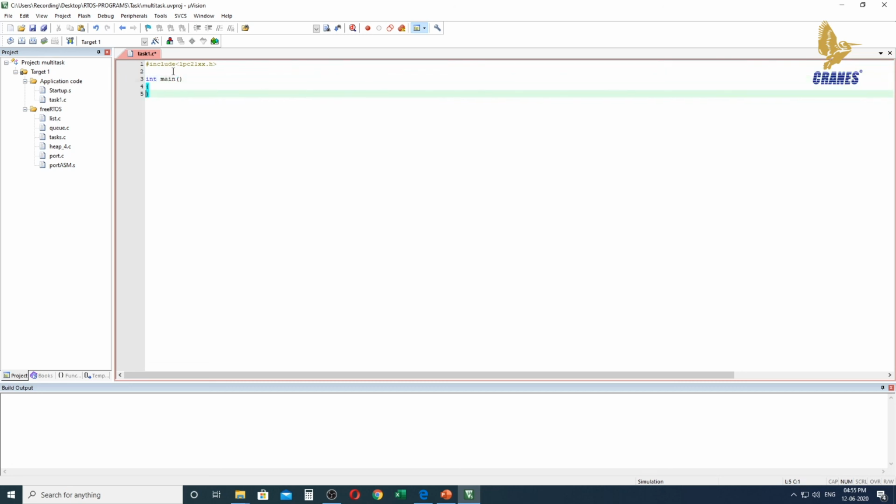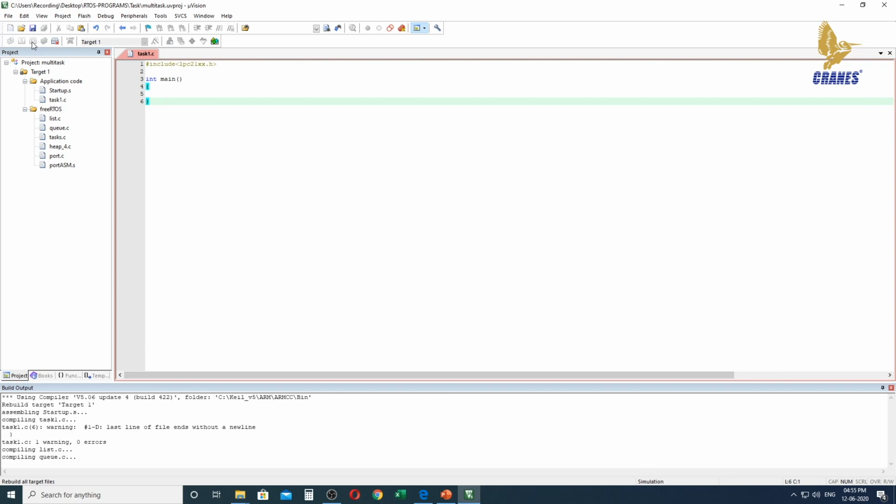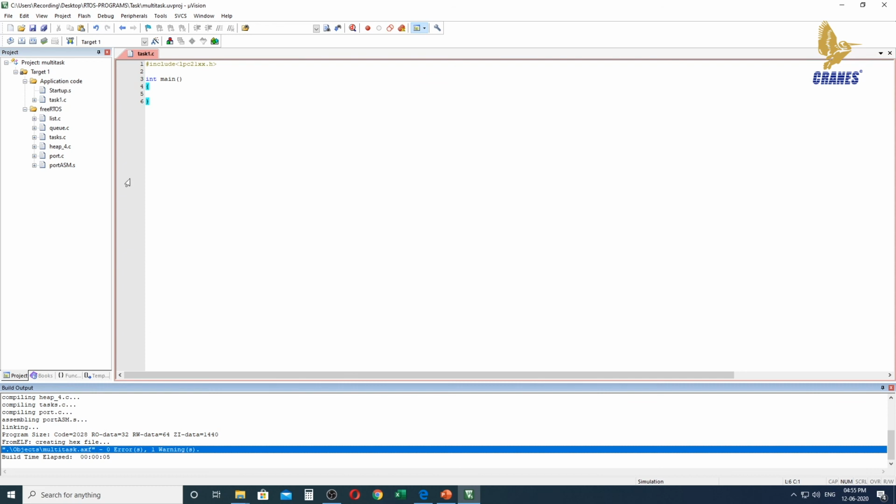Once you have created your main function, you can save this file and click on rebuild to compile the code. If your code has been compiled successfully without any errors, then our project has been created successfully. So now our porting has been done successfully. If you are getting 0 errors after compiling, it means your porting has been completed successfully. Once our porting is completed successfully, we are going to work on multitasking.